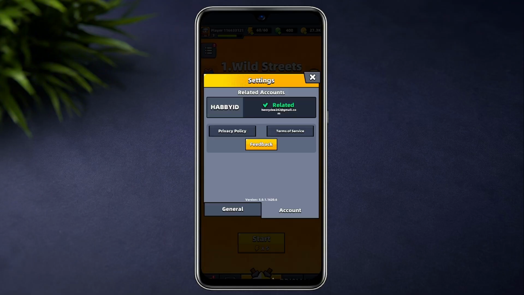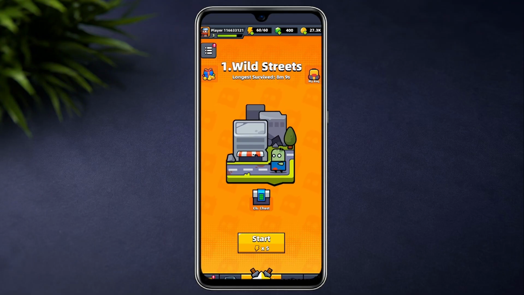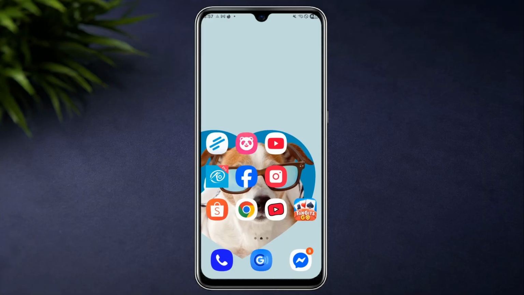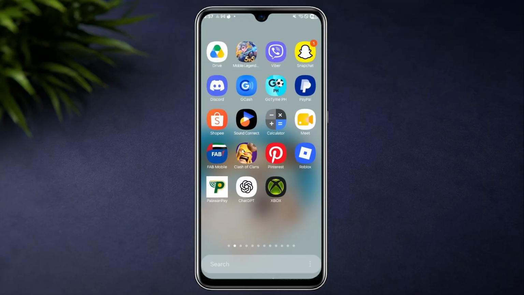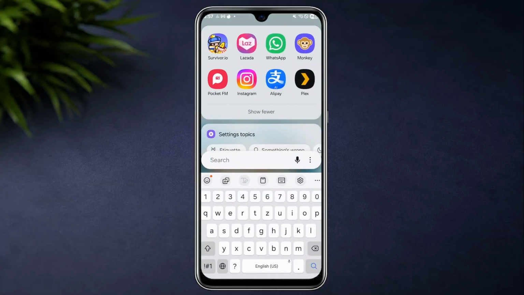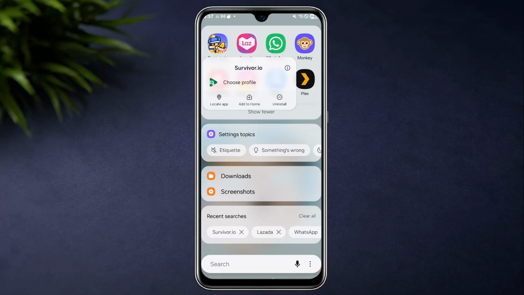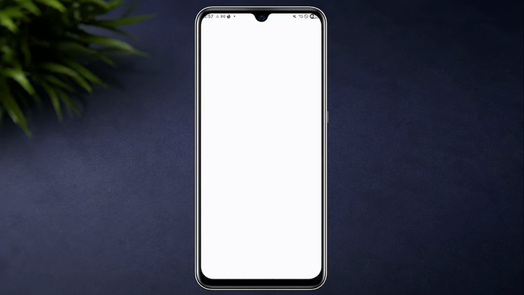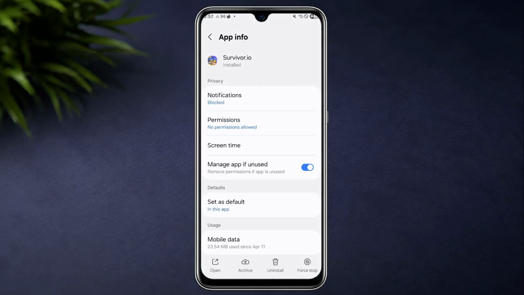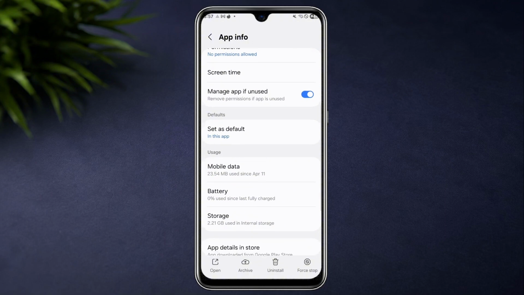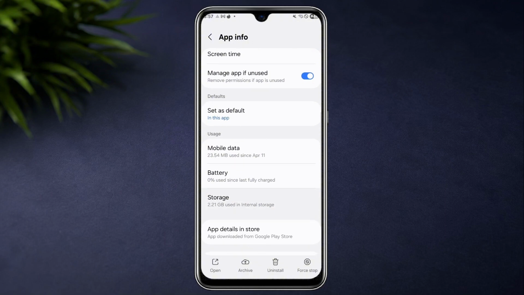Now, what you need to do here conveniently is to locate your survivor.io application. So say right here, you just need to tap and hold on the survivor.io app icon and choose the i so that you will be redirected to app info. Scroll down and then under usage, choose storage.